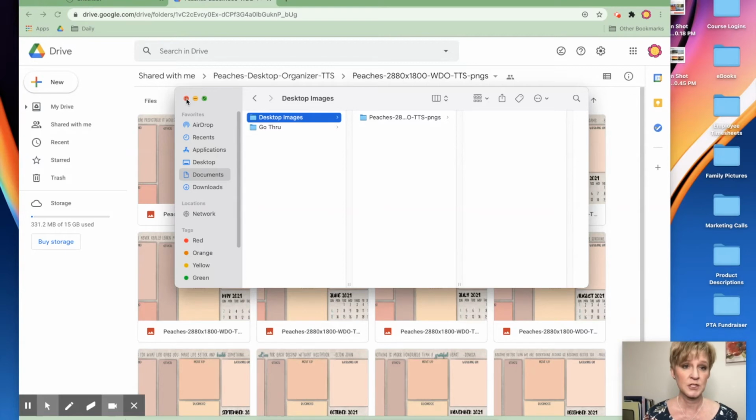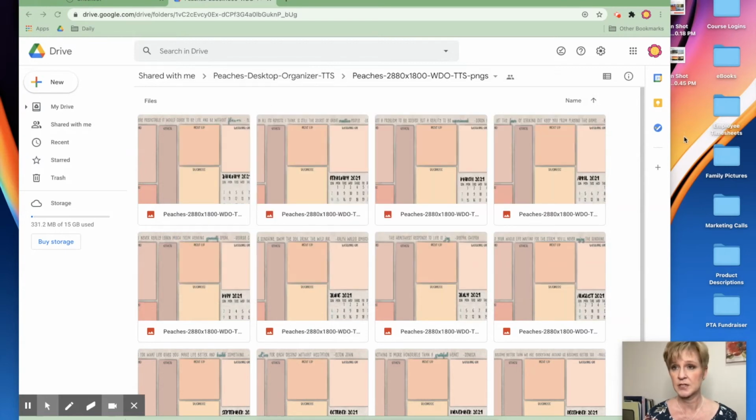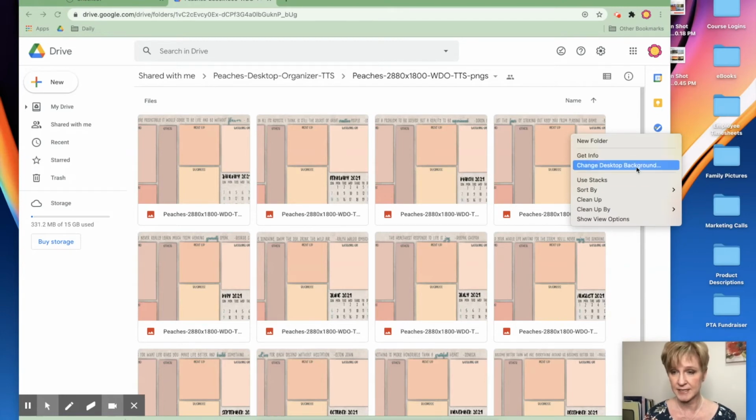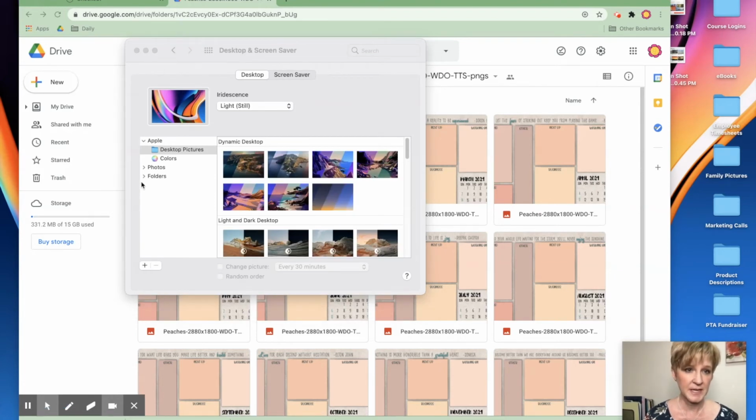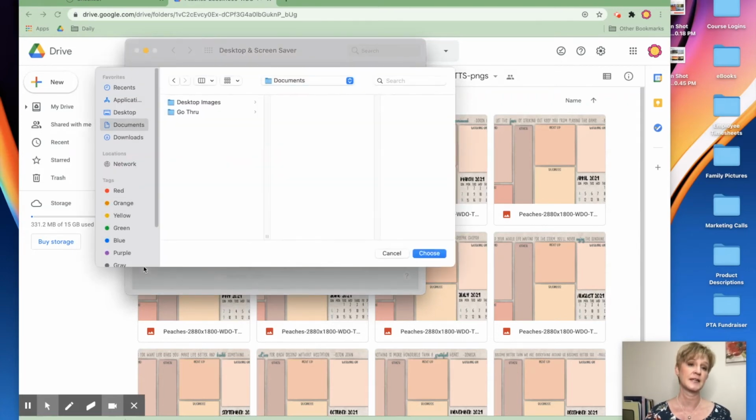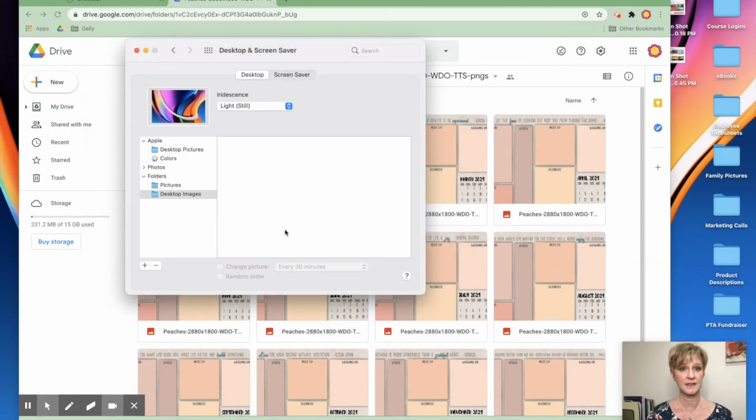The next thing you're going to want to do, you can close this out, is come to your desktop over here and right click. Then you're going to change your desktop background. From here, you'll see that you have these options to choose from. So you've got folders here, and if you click that down, it's only giving you the pictures folder as your default. So if you click the plus sign, then it'll give you an option to find that folder that you had just put your other images in. So if you choose this desktop images, then you'll have access to the things in there.